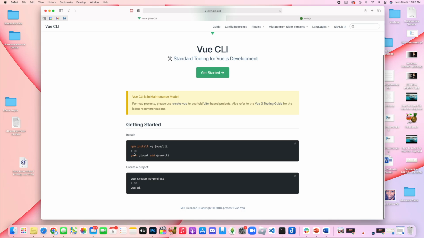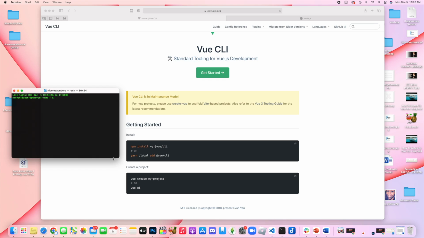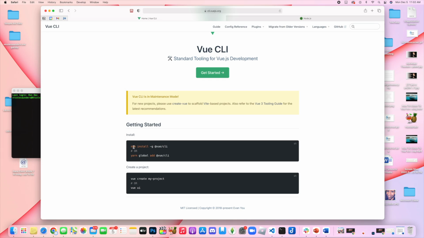You can use npm or you can use yarn. I like using yarn because I use yarn for work, so I just kind of keep that going. So we're going to open up our terminal, and the first thing that you're going to run is either one of these. If you want to use npm, you can do this one. If you want to use yarn, you can do this one.